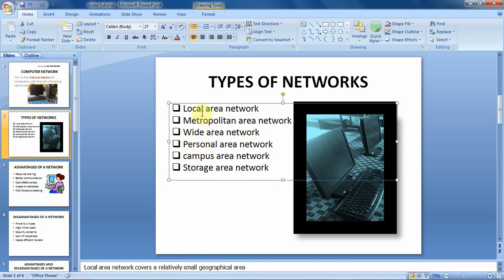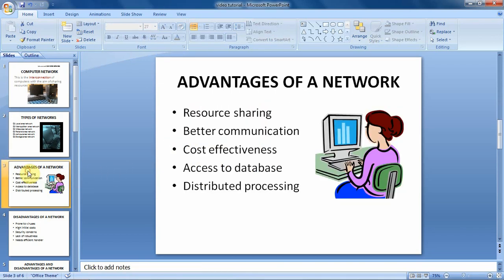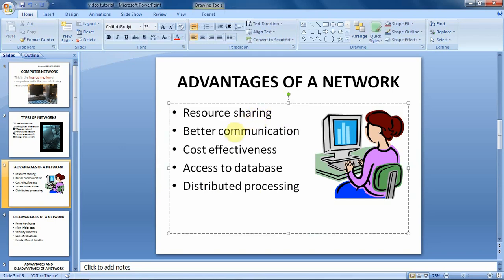Now we have seen how we can work with the bulleted lists. Let's see how we can work with the numbered lists. To work with the numbered lists, we shall work with this slide 3. From this slide 3, we want to change from bulleted to numbered lists. Just like I said, we first click inside, then we can select the whole placeholder. After selecting the whole placeholder, it means that we shall apply changes to all these contents in the placeholder.